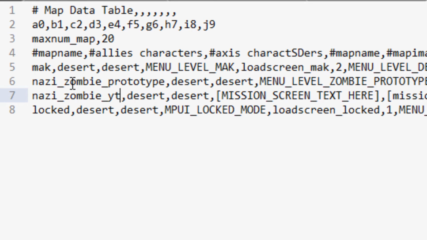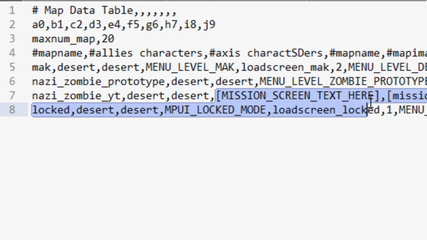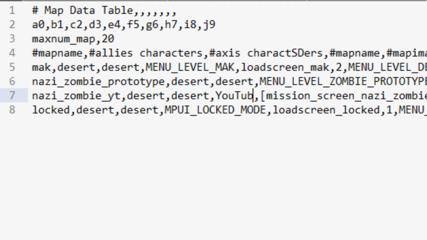Do not include the square brackets. Right here where it says mission screen text, this is going to be the little text underneath the map icon in the co-op screen. So I'm just going to make this YouTube. You can make this anything you want.